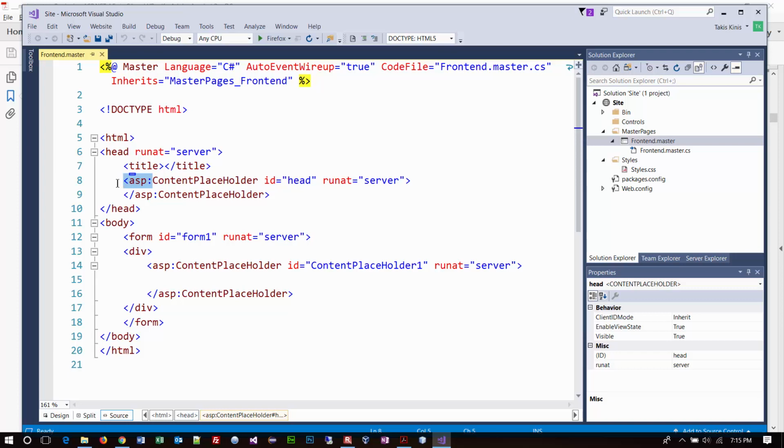It's not quite the same kind of syntax, but we are creating a content placeholder. You'll notice that there's a placeholder in the head section of the document, and there's a placeholder in the body section of the document. So that's telling you that from a page that we would create, we can insert code into the head section, and we can insert code into the content section coming from an individual page.